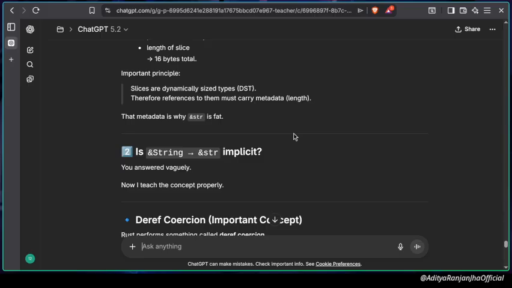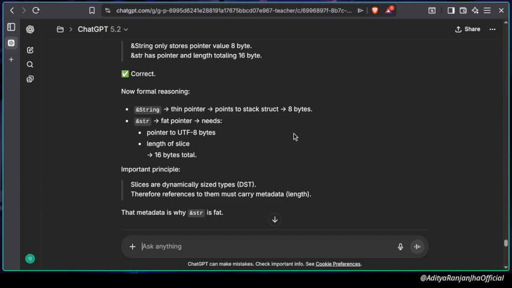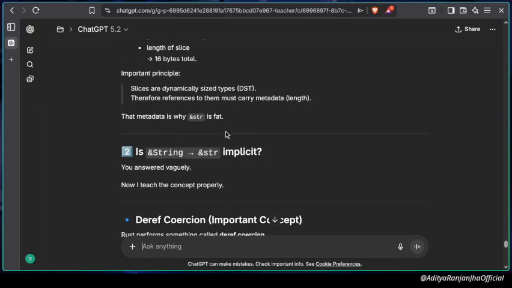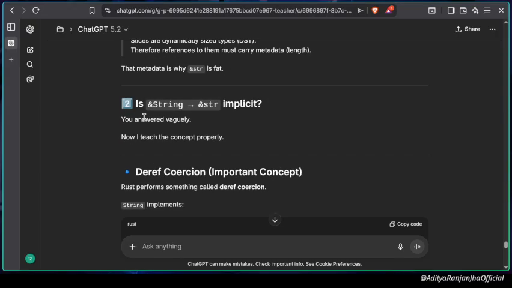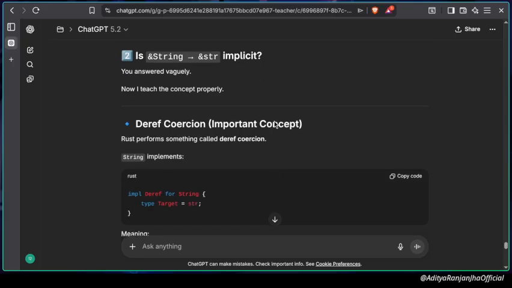Yeah, so I got your point that ampersand str is taking two things: first, a pointer to the UTF-8 bytes, and then the length of the slice, which totals to 16 bytes, because length is also 8 bytes. So yes. And the second question: is ampersand String to ampersand str implicit? You answered vaguely. Now I teach the concept properly.